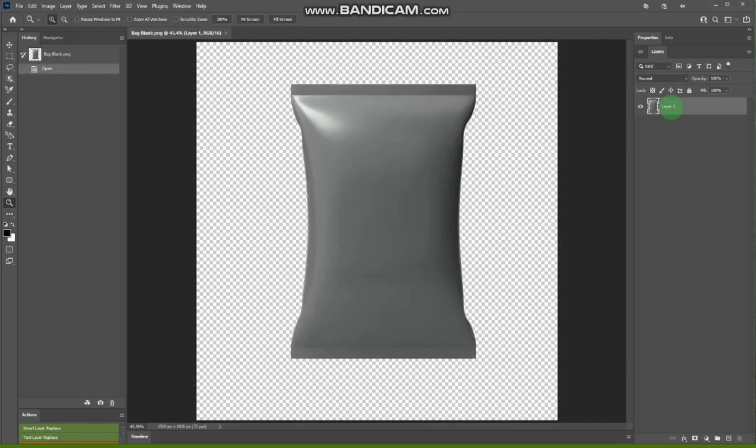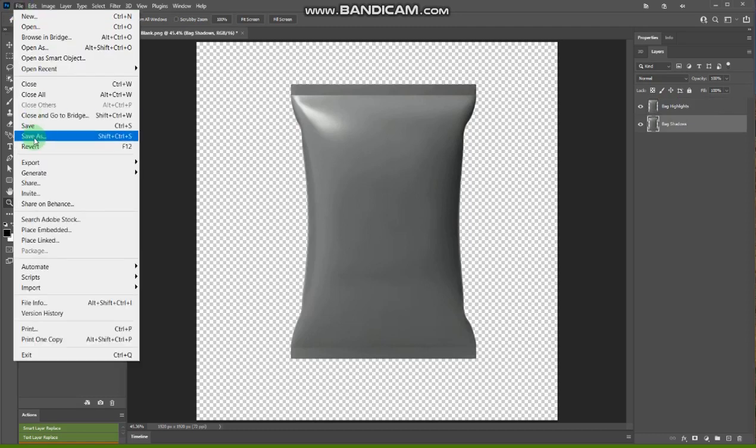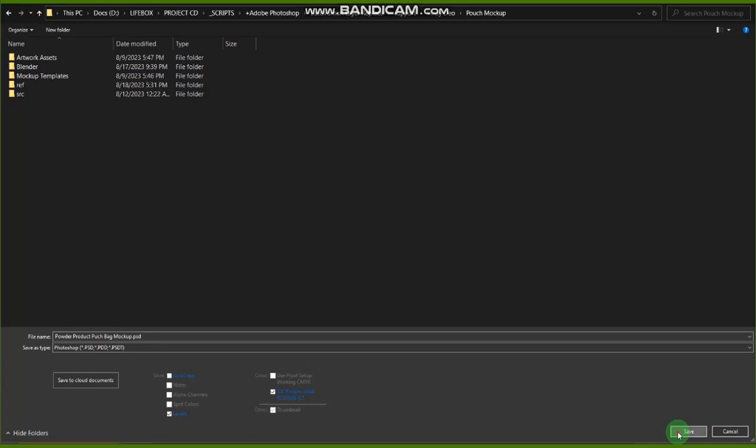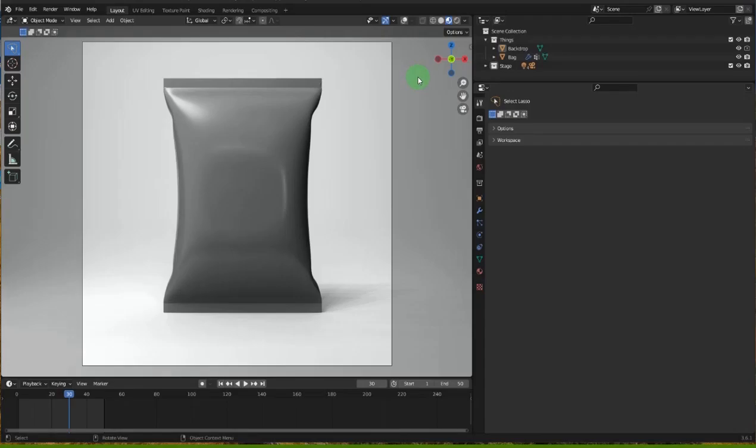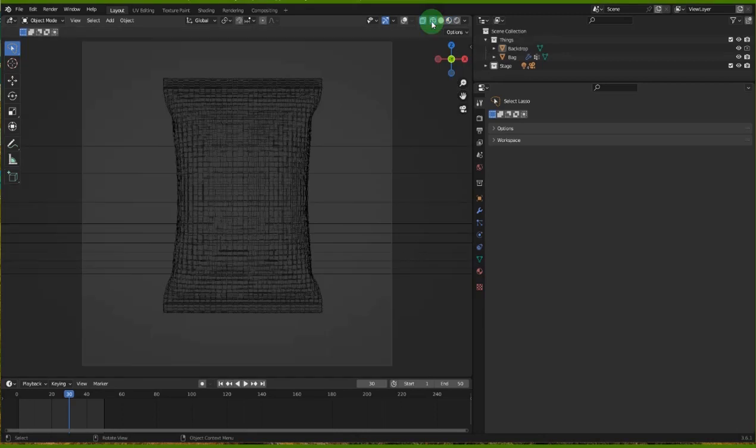Open the PNG in Photoshop and set the layer name. Save as PSD. Let's export the product item from Blender and bring it over to Photoshop.